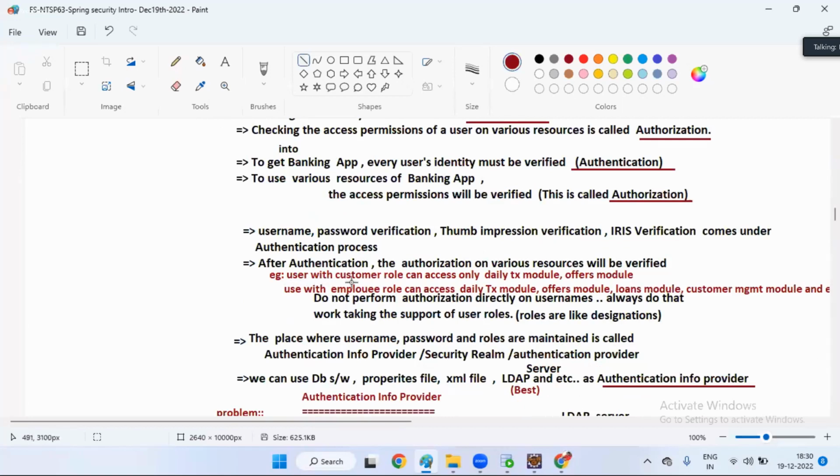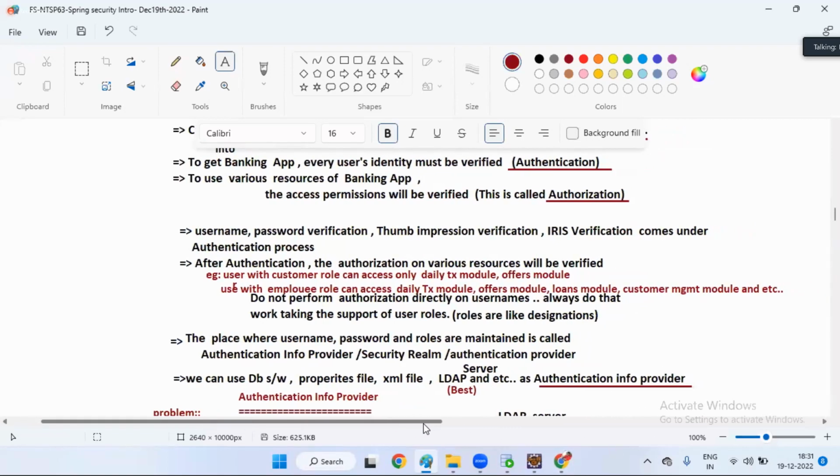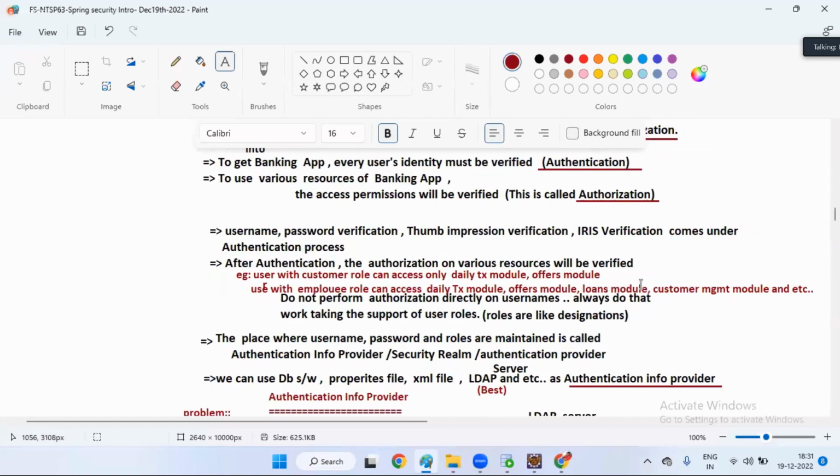For example, a user with the customer role can access only the daily transaction module and offers module. A user with the employee role can access the daily transaction module, offers module, loans module, customer management module, and so on. Convinced?